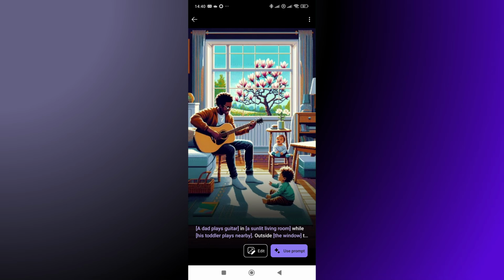Going on Explore, selecting an image, you can get some information about the description of this image. So you can reuse this image, you can edit, or you can use this description with a Copilot prompt.